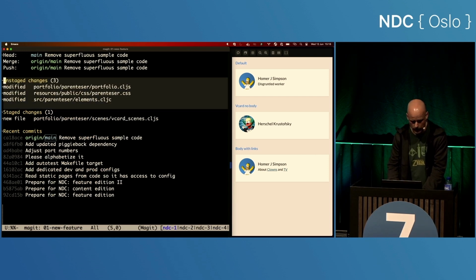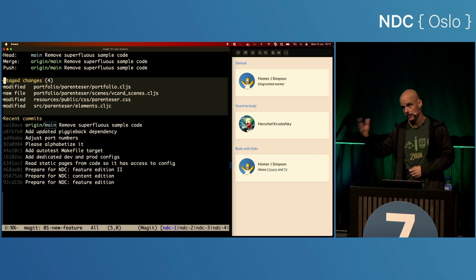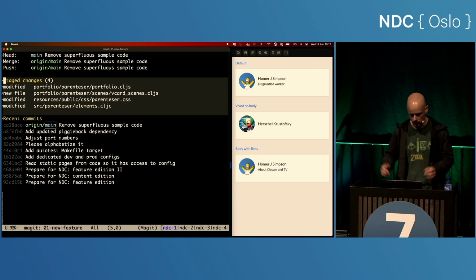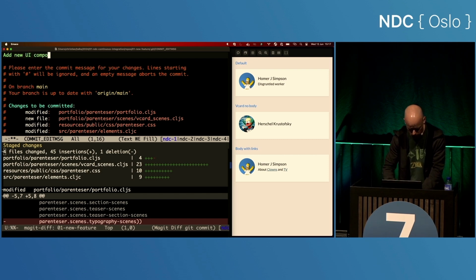That's not going to make any change for the production code, but it is going to allow my teammates to get access to this code. Maybe they can use it, or at least they can merge it with their code to avoid any potential merge conflicts. So this is great. Add new UI component for vcard. Terrible.